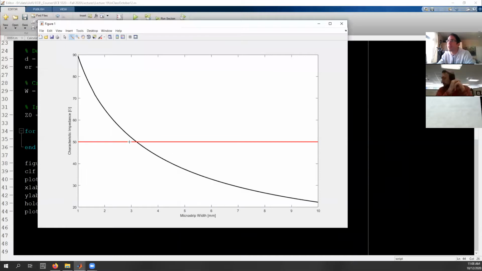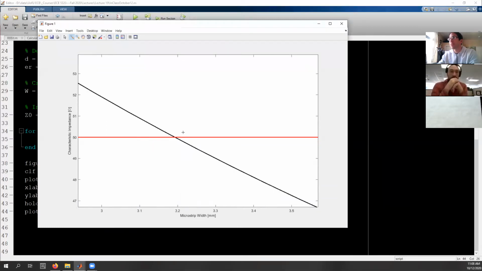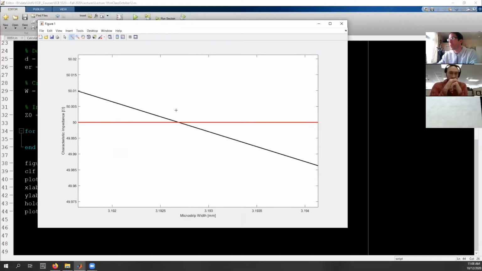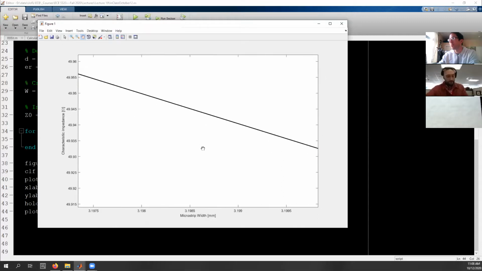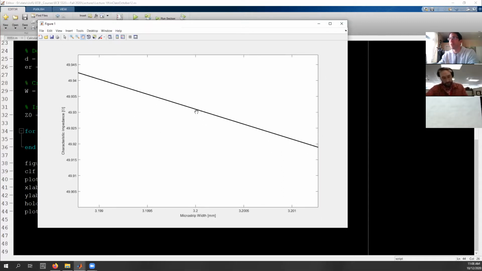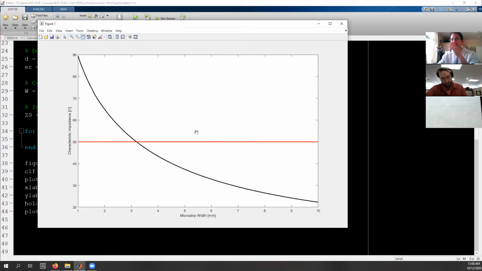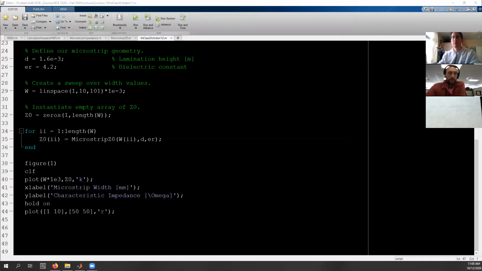So there is 50 ohms, and you just have to figure out where they intersect to see what your width needs to be. If I zoom in, you see you need about 3.2-ish, 3.19, 3.2 millimeters will give you a characteristic impedance of 50 ohms. In fact, if you do exactly 3.2, you can just follow it along here, you'll get 49.9 ohms if you're exactly at 3.2. So it's pretty stable there. All right, and that's actually what I've got here, which you'll be using in your labs. So let's go back to the desktop here.